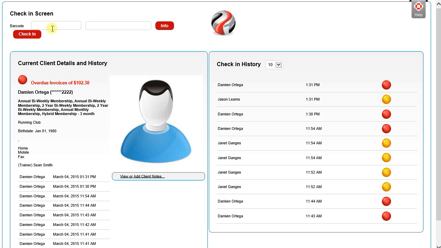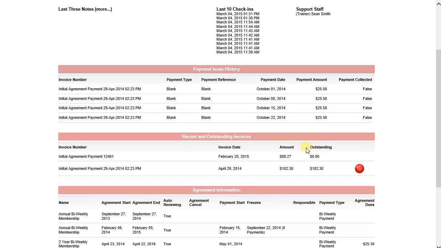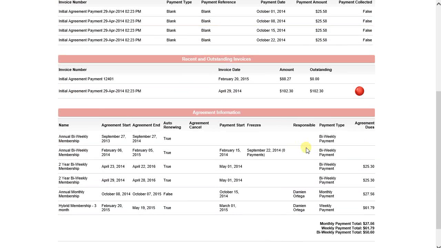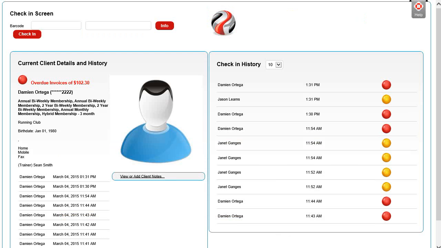If more information is needed about any particular client, by simply clicking on their name, it will open a new tab with the client summary, where you can get more details about that particular client, including agreement information, invoices, and payment issue history. Closing that tab will take you back to the check-in screen. This makes it simple and quick for staff to get any details they need about any client.